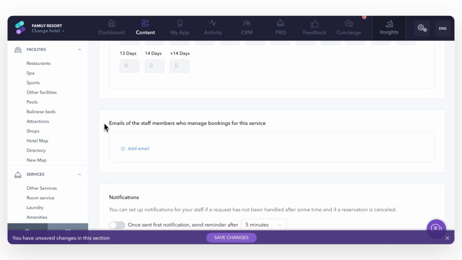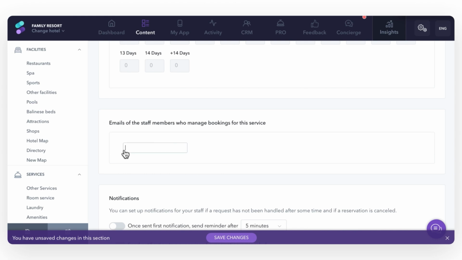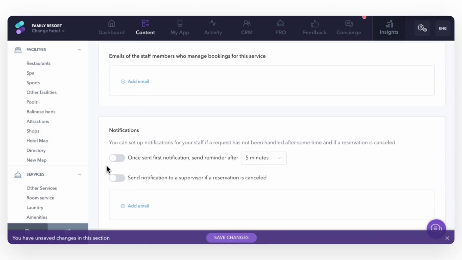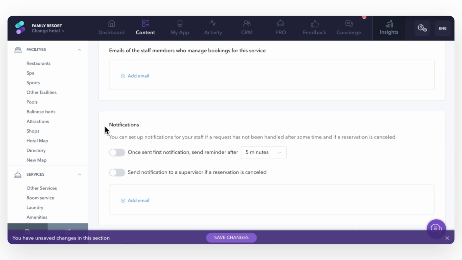In this section, you select the emails of the staff members who manage bookings for this service. Since it's an on-demand system, these emails do allow for booking management, meaning they are not just informational. The last block is notifications. Here you can set up notifications for your staff if a request has not been handled after some time and if a reservation is canceled.